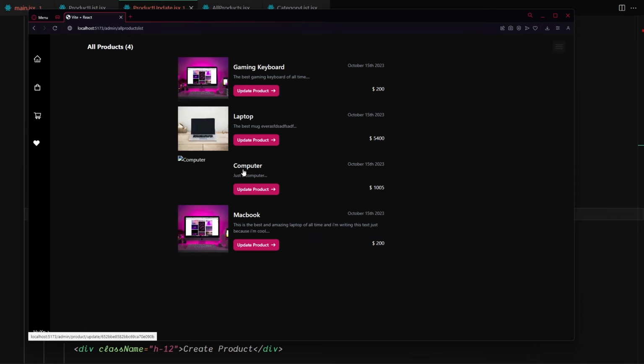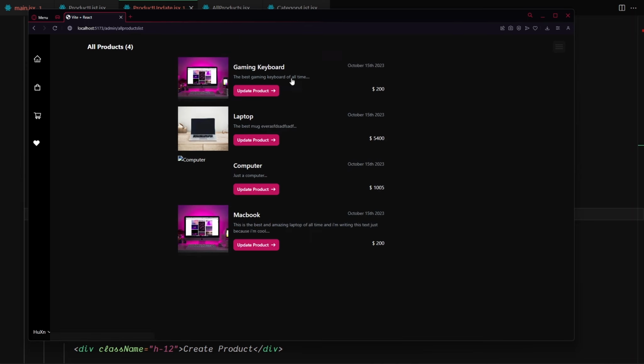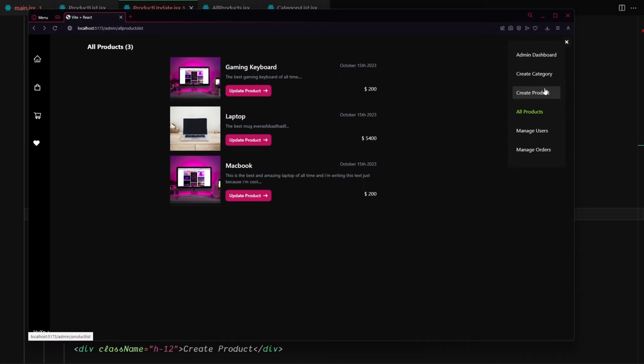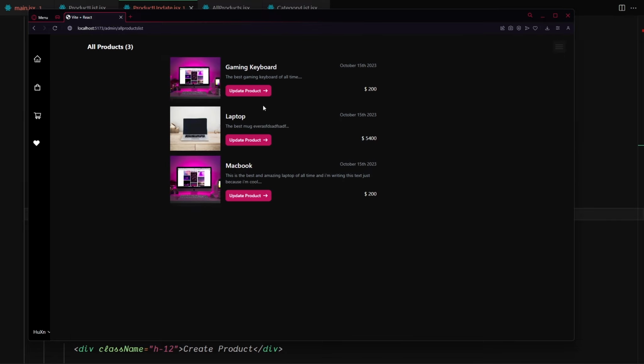If I want to delete this computer, I'm going to go ahead and click on that, and click on this delete button, and click on OK, and refresh there. And here you can see we have these 3 products. So we can update the product, we can delete the product, and we can do whatever you want to do with that. And that was also a big tour of creating categories, creating a product, getting all of the products, and even updating a specific product right here.